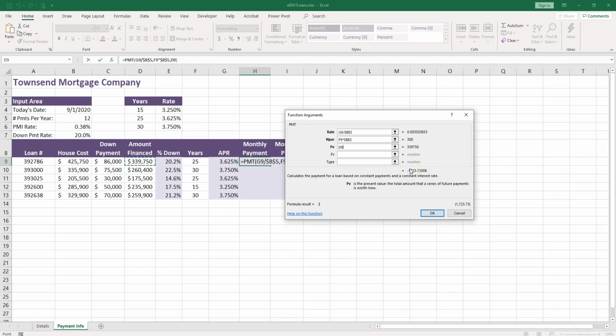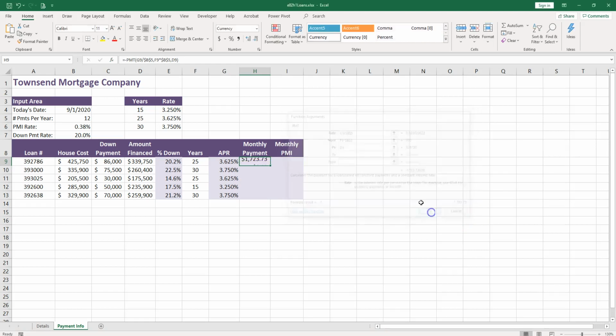And there are two ways you can fix that. One way, because this is money out of your pocket, the present value, you can make it negative right here. Or you can also do something else. After the equal sign in the formula bar, you can put a minus sign. It doesn't matter which one you choose. The result is still the same. It will be positive. Okay? So let's go ahead and push OK. And let's double click to bring it down.